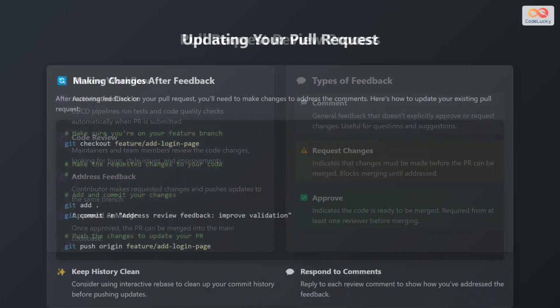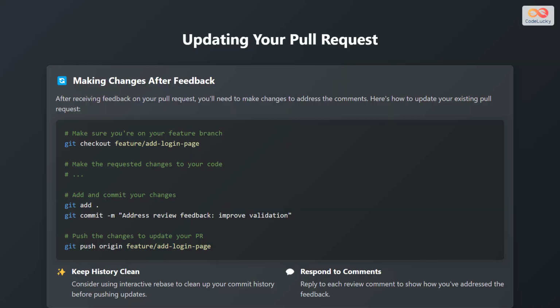Let's see how to update your pull request. After receiving feedback on your pull request, you'll need to make changes to address the comments. Here's how to update your existing pull request. Make sure you're on your feature branch by running git checkout followed by the branch name. Make the requested changes to your code. Add and commit your changes by running git add, followed by git commit with a message. Push the changes to update your pull request by running git push origin and the branch name.